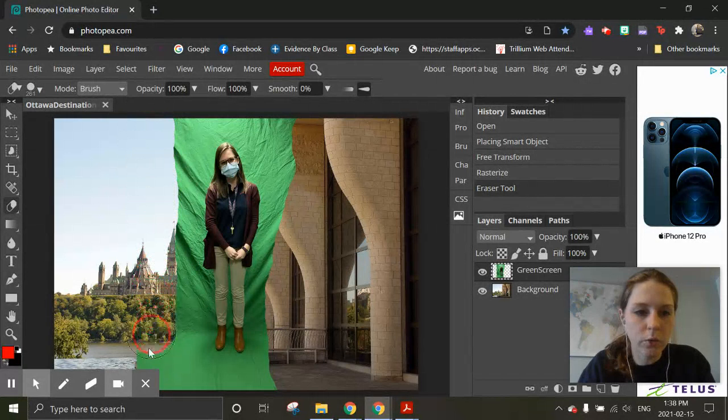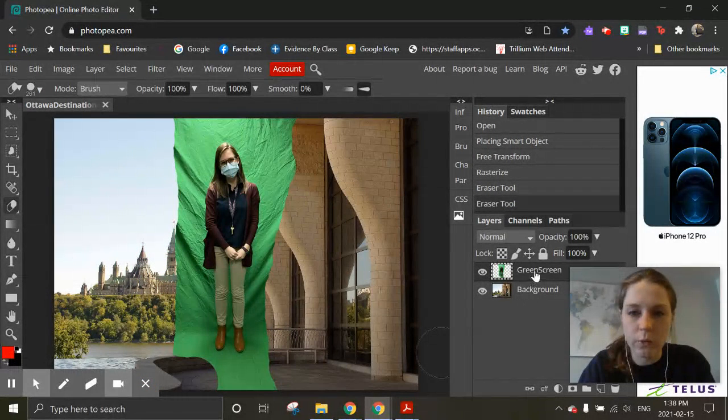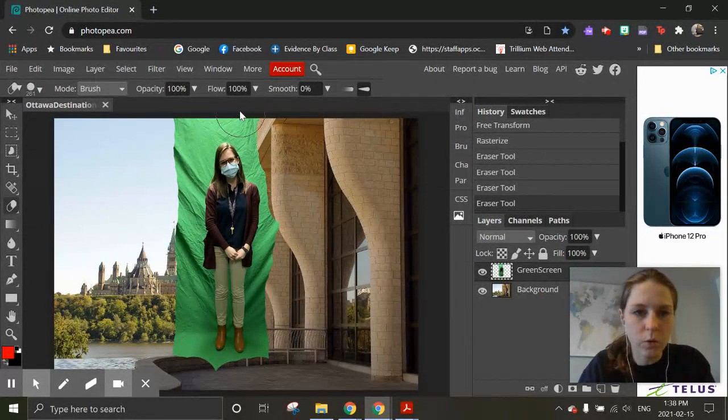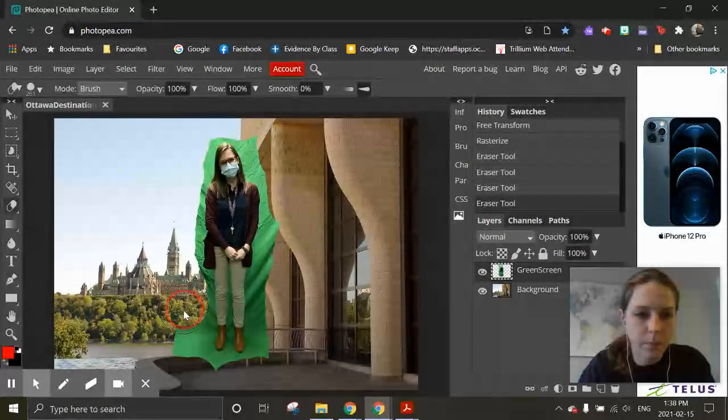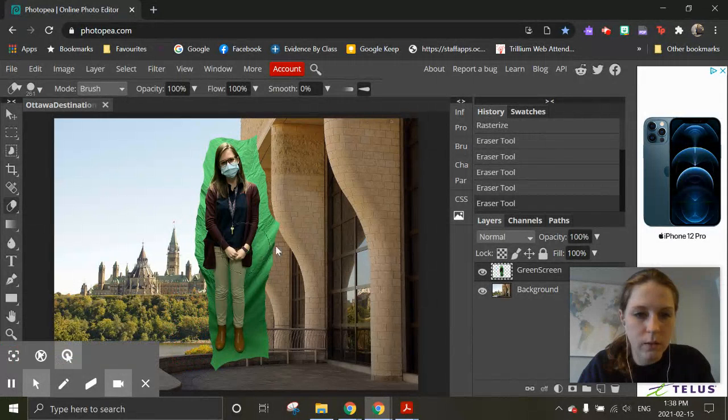And it will protect your photo underneath because you're just editing the photo layer that I've selected over here. So make sure that you are selected on the green screen photo and not your destination photo, because you don't want to erase parts of that. And if you do by accident, you just click Edit, Undo. Okay, so you can see I've gotten quite a bit of the green screen background erased.